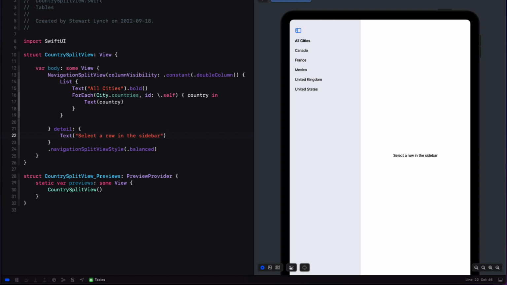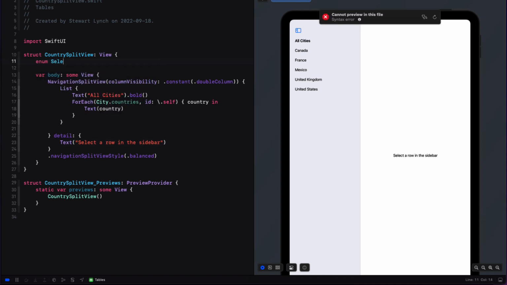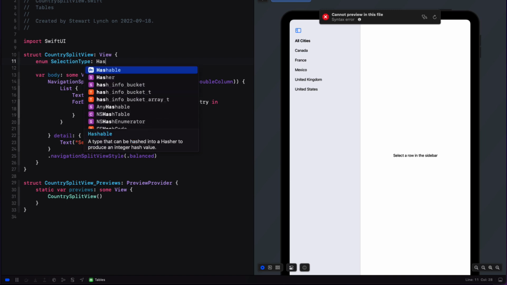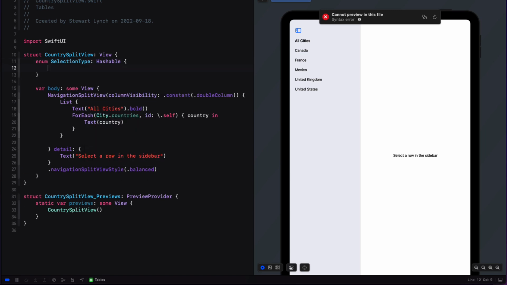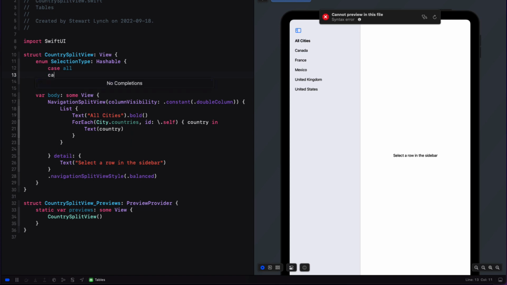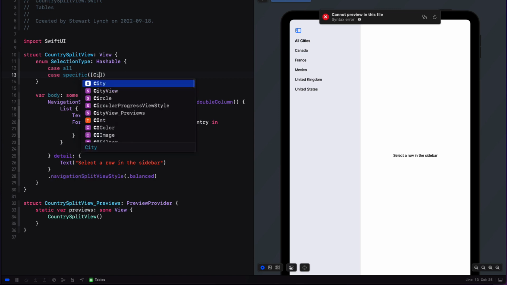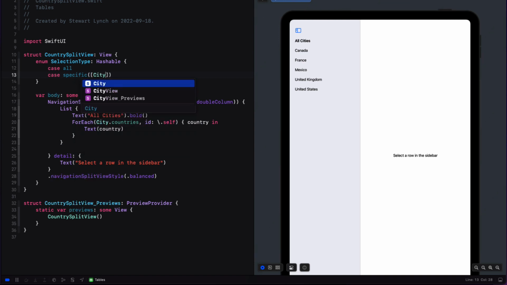When we tap on a row, we'll need to know what to present in the detail view. And this will require a state selection property. Now the thing is, I want to do 2 different things. Either present all of the cities or only the cities for that particular country. So to facilitate this, I'm going to create an enum that I can use for my selection type, and I'm going to call it selection type. Now it must be hashable because we'll be using it to generate our navigation, and it's going to have two cases, all and specific, that will have an associated type which will be an array of all the cities for that particular selected or specific country.